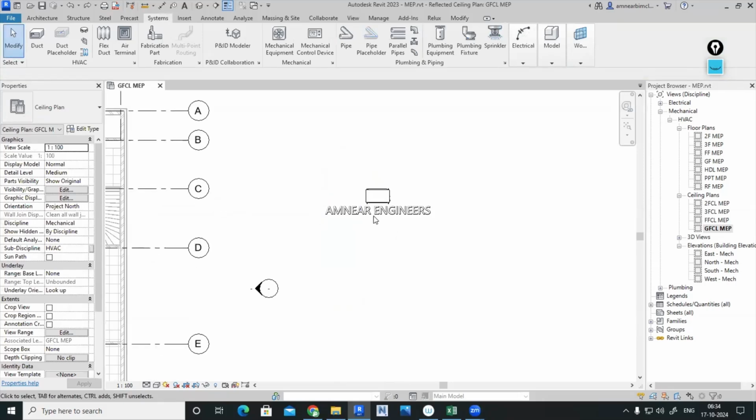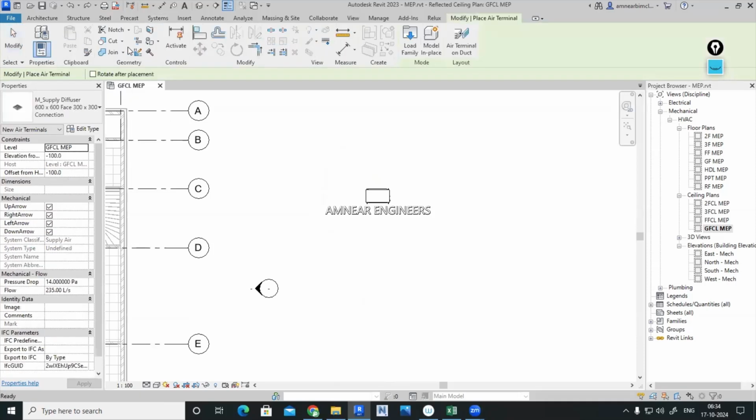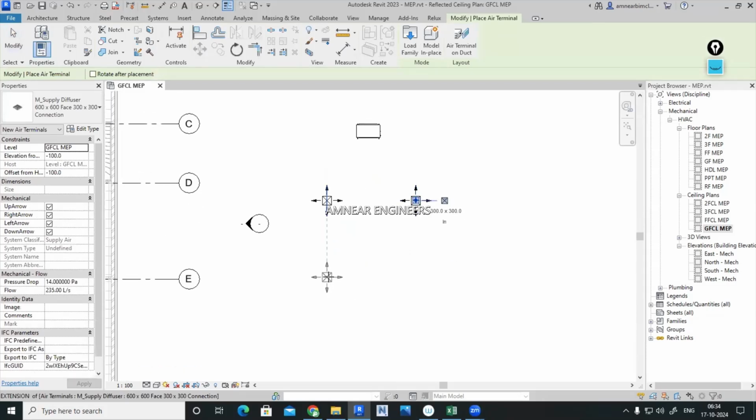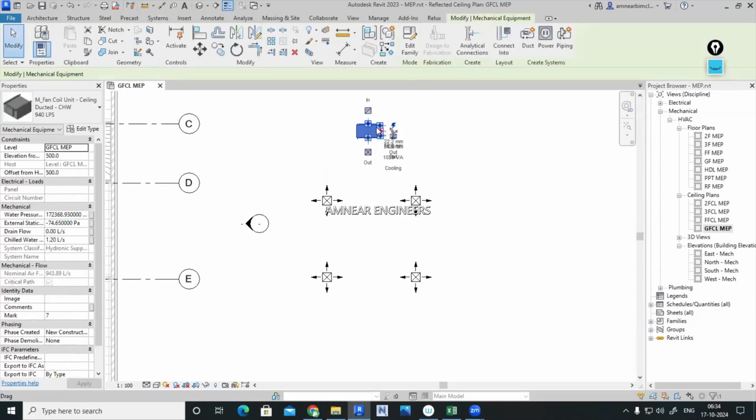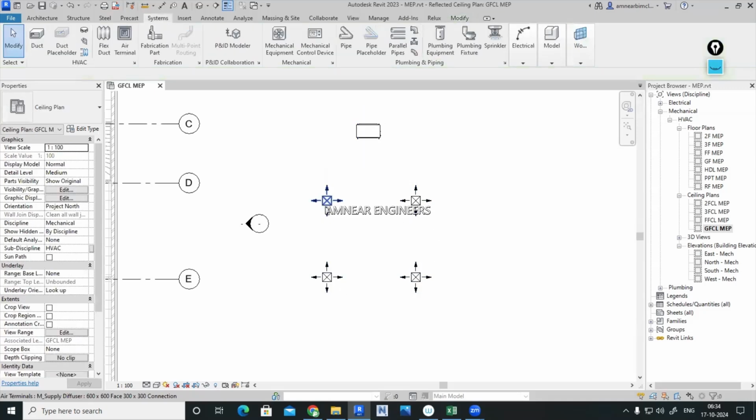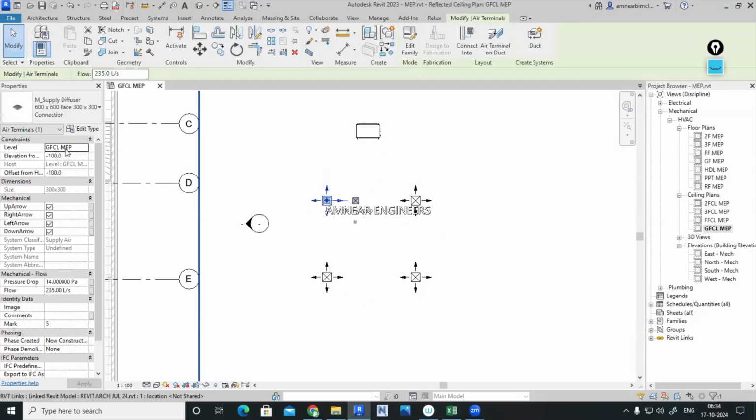And I'm placing a few air terminals. I'm selecting the air terminal. First air terminal I am placing here. Second one I am placing here. The third one I am placing there. Fourth one I am placing here. And after that, the fan coil units have to be connected with this one. Air terminal I have placed exactly on the ground floor ceiling level.